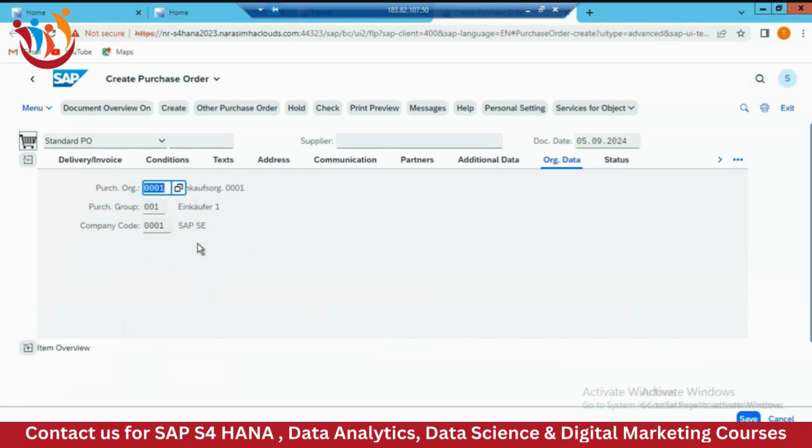Okay, like that we can manage the things as defaults in your header data as well as your item overview. As per your requirement, we can manage the plant, storage location, whatever day-to-day things we are continuously or repeatedly using, we can set as defaults in SAP.